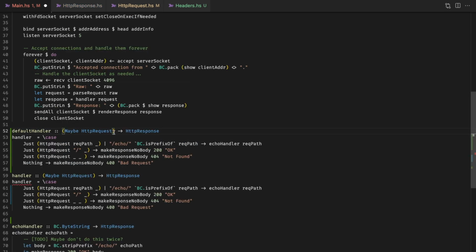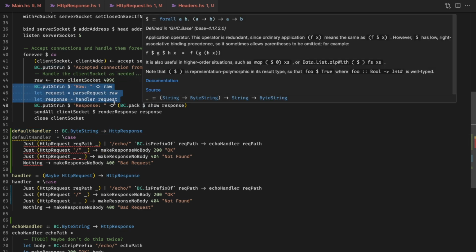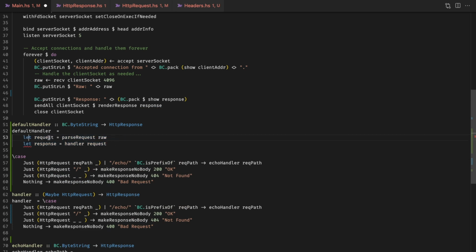What I want to do before we wrap up is change this default handler so we separate the maybe default part from the actual handlers that we're writing. So this part is going to take the byte string and return the response. It's going to take the whole initial parsing. It's going to parse the raw request, get a request, and we're going to pattern match on it.